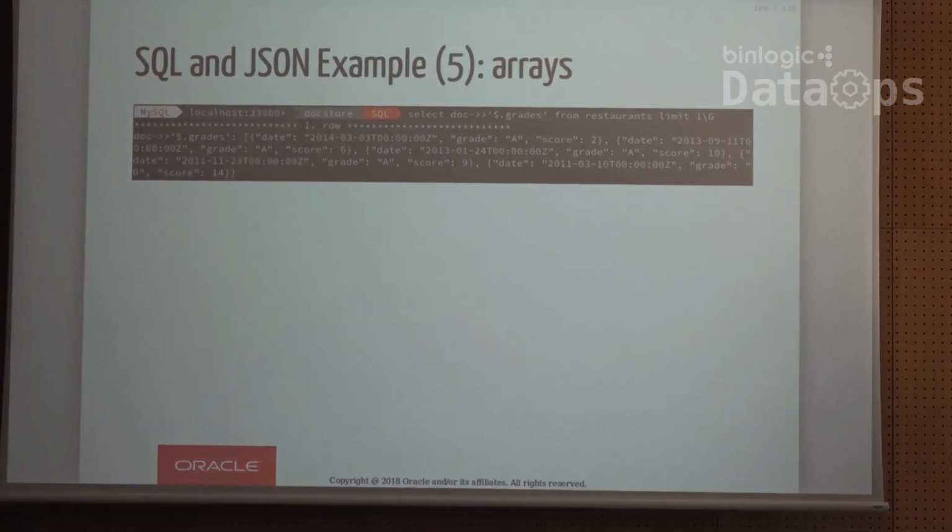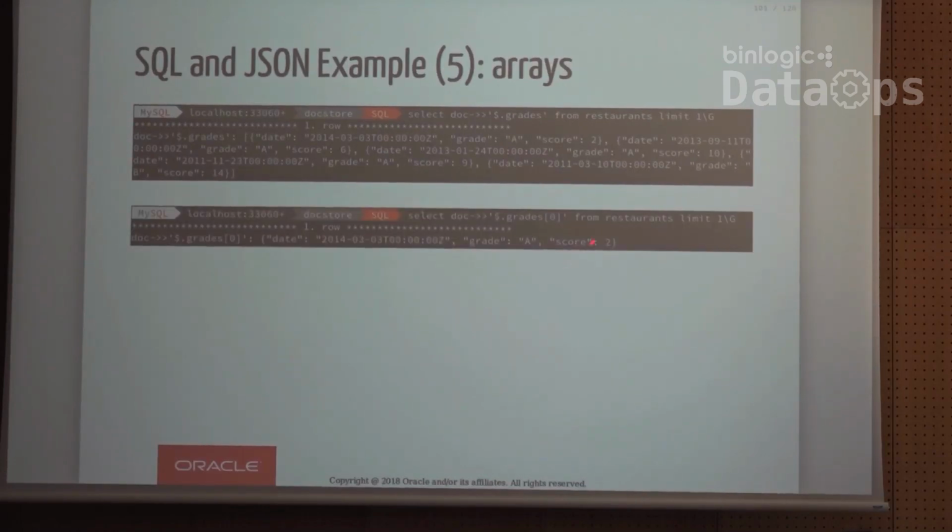Now we have also created arrays. I told you that we have arrays, and you have the possibility to work with your array, because arrays are always complicated if you want to do that in SQL, right? So here, for example, I say, okay, I want to find the grades from the restaurant, all the grades that people made for a restaurant. And then I say, I want the first one only. So it gives me, okay, at that date, he got a grade A with a score of 2.